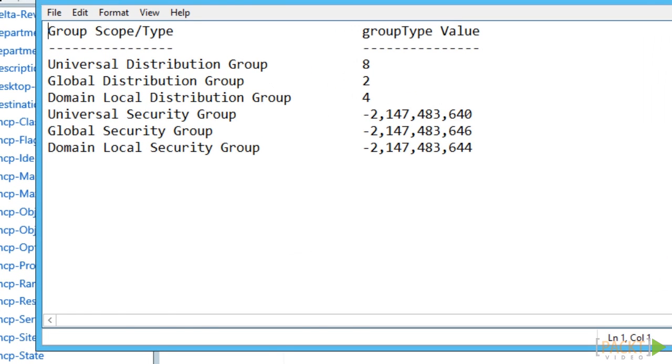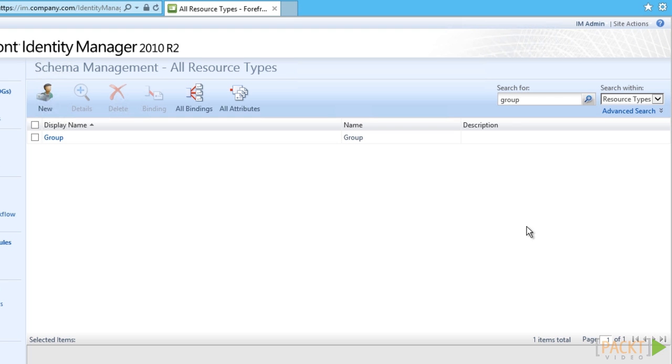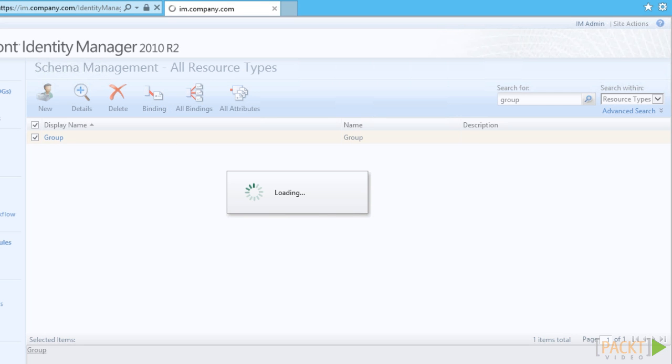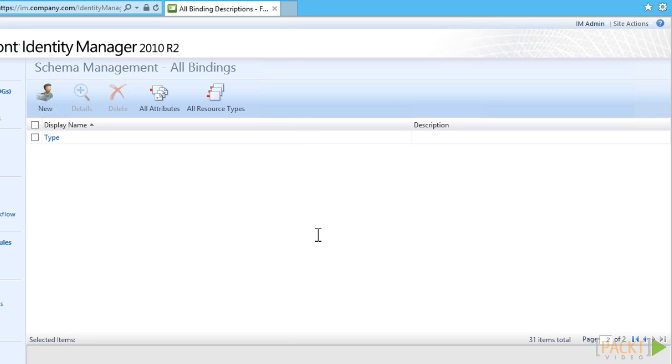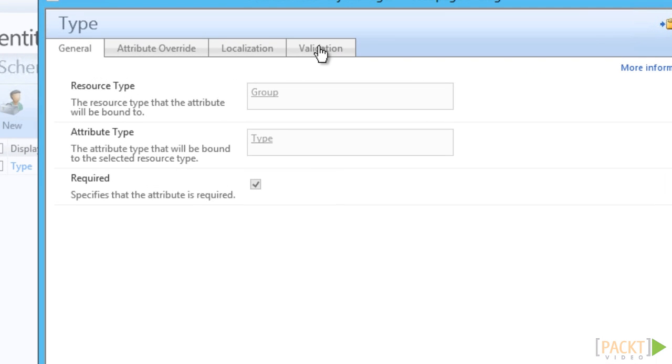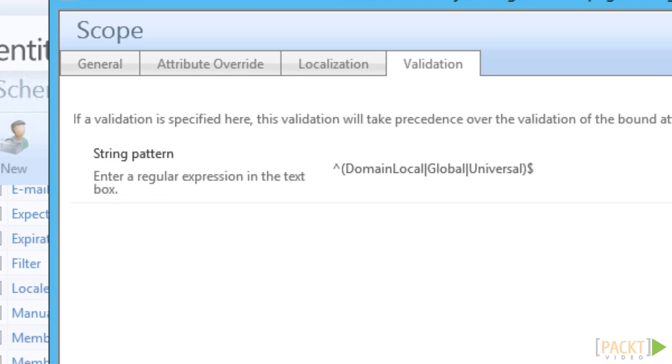In FIM, however, groups are defined in a completely different way. The best way to look at it is to look at how the groups in FIM are defined in the schema. Looking at the bindings of the group resource, we'll see a number of attributes that are relevant when creating groups. The type attribute in FIM has three possible values, compared to the two you see in AD. The scope is the same as in AD.